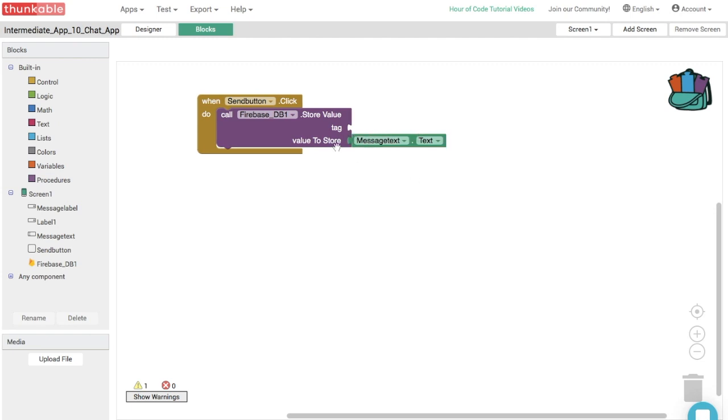Next, we want to give this value a name, or as we call it, a tag. So type in text, because we want a blank text component. There we go, text block. Go ahead and thunk that into the first opening that says tag. So this is just the tag, the name that we're going to call the text. Let's just call it message. Terrific thunking.